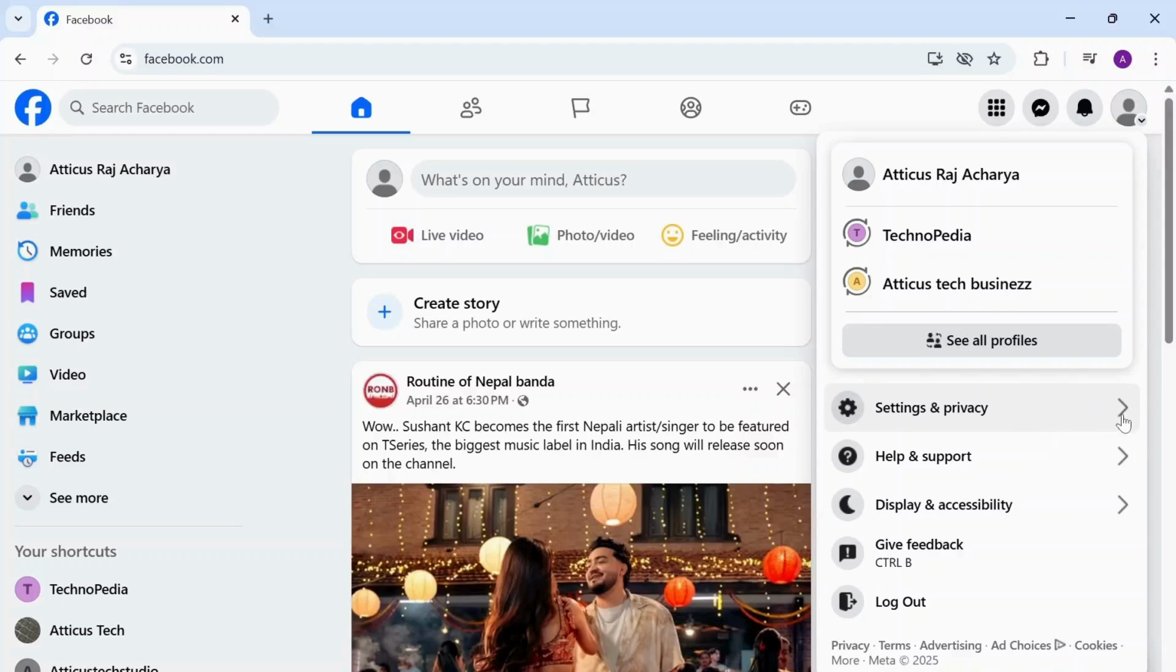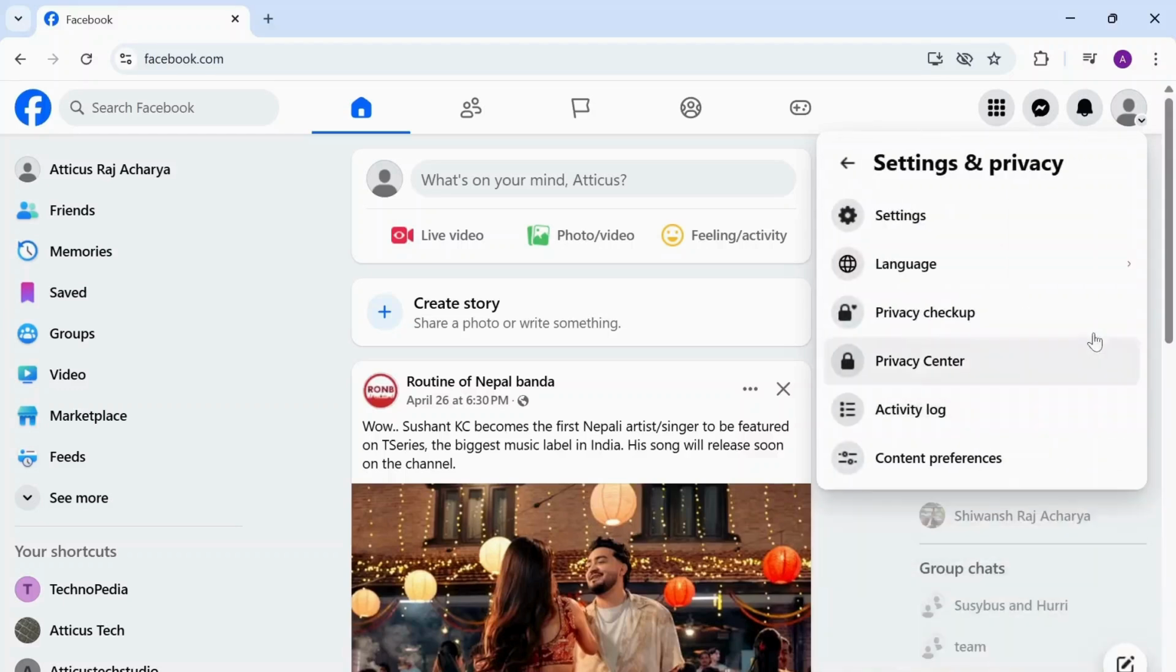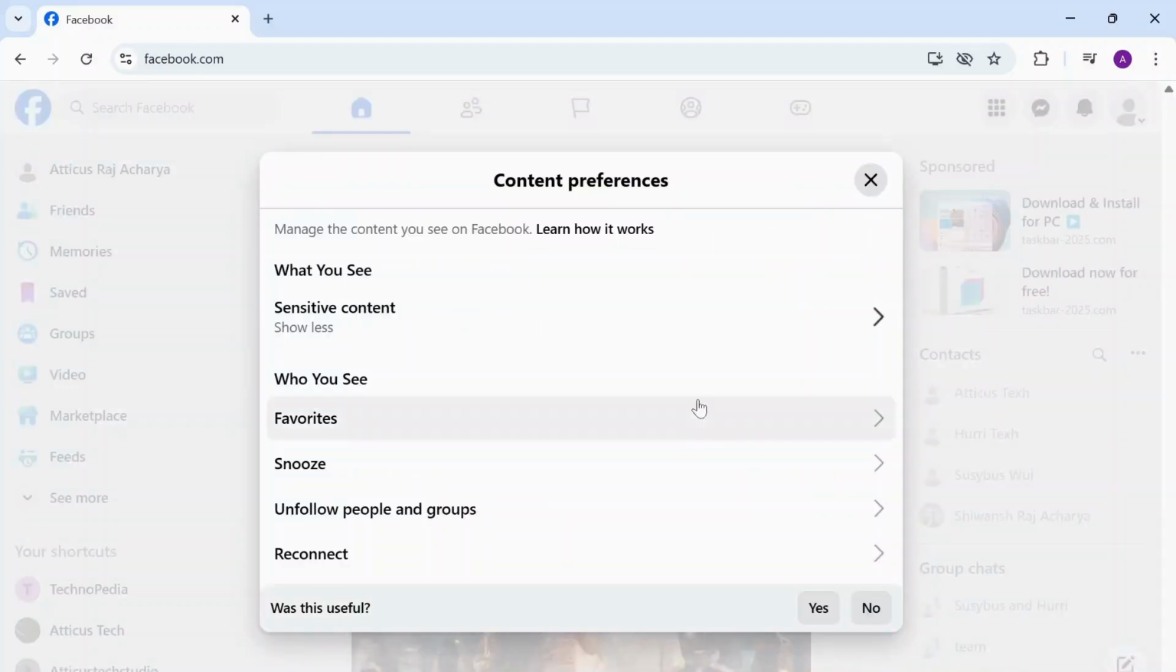Now expand on settings and privacy. After you do that, right here you will see different options. Head over to content preferences. Under content preferences, you will see different options.